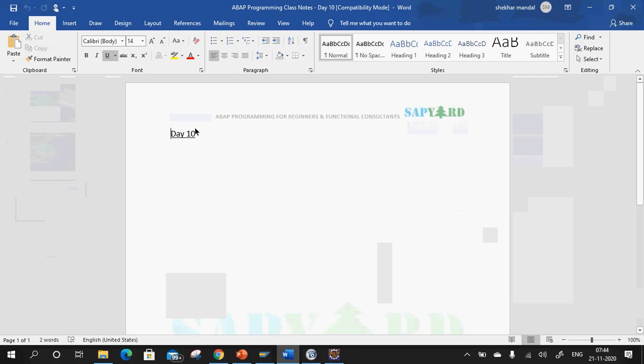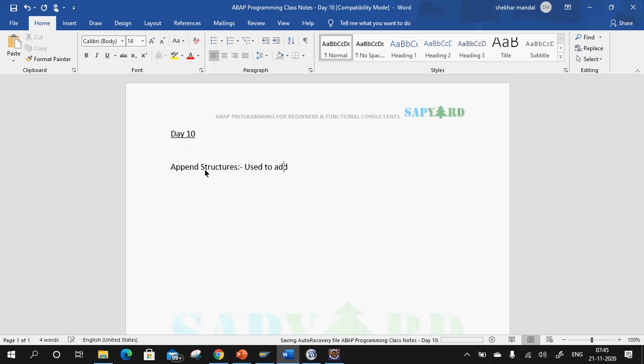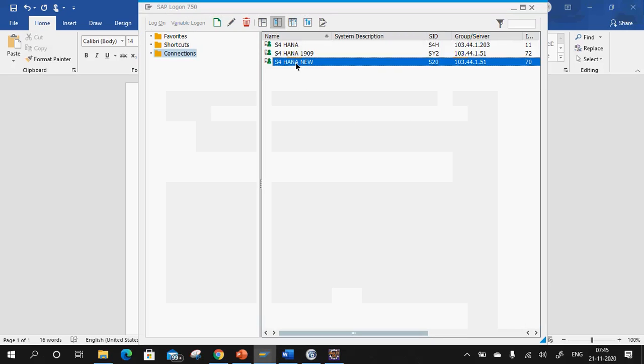So what I mean is, append structures are used to add new customer fields to SAP standard tables and structures, without undergoing any modification. We'll see from an example.